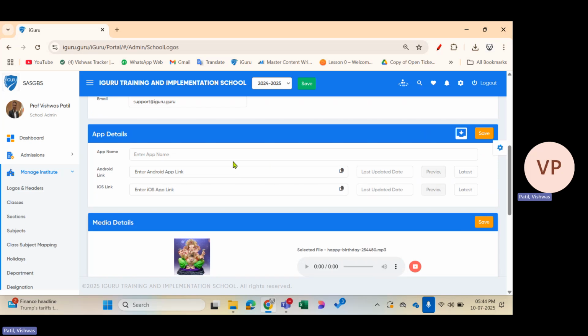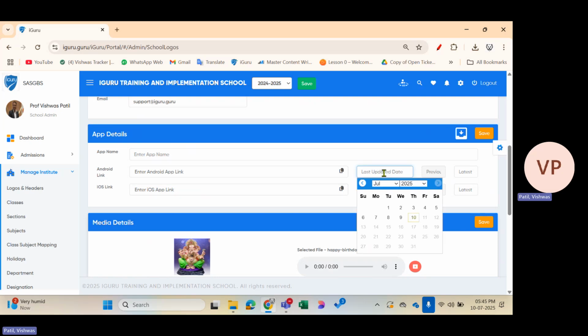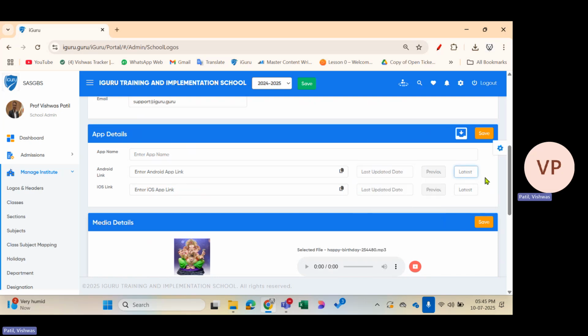Further below, we have the app details. Now, this is a very useful tool. Once your app is ready and you want to download a document to make the parents understand how to install the app, how to download the app, and provide a QR code, you would just have to simply enter the app name over here. For example, if your school's app is like DPS Agra, so you can insert DPS Agra or DAV Jabalpur, whatever the name of the app is, you can insert it over here. Insert the Android link and iOS link. Insert these details like last update date, latest versions, etc. Once you are done, simply click on the save.